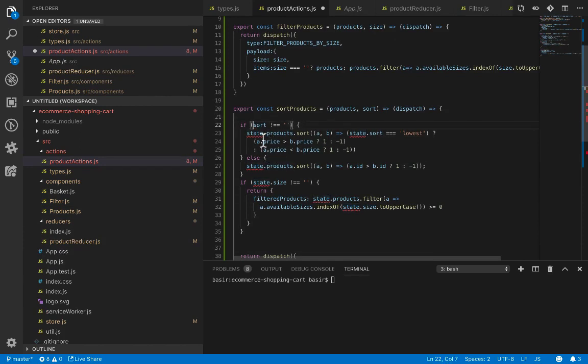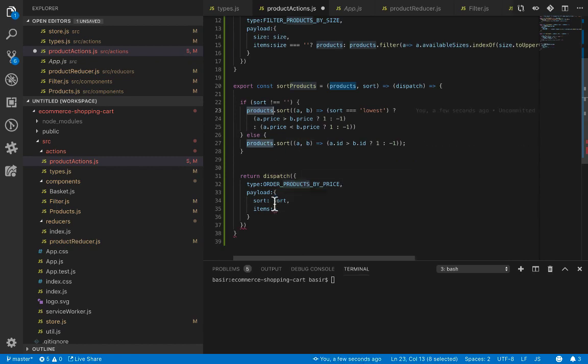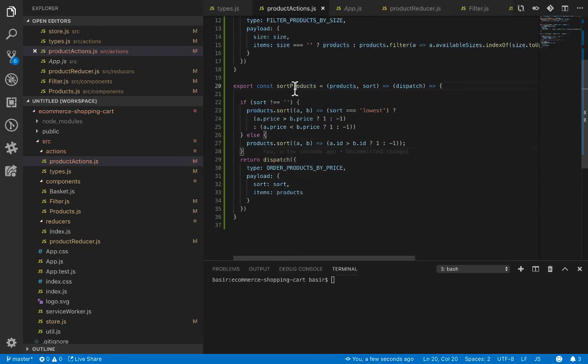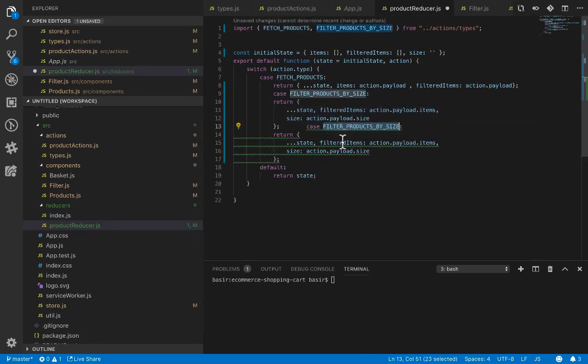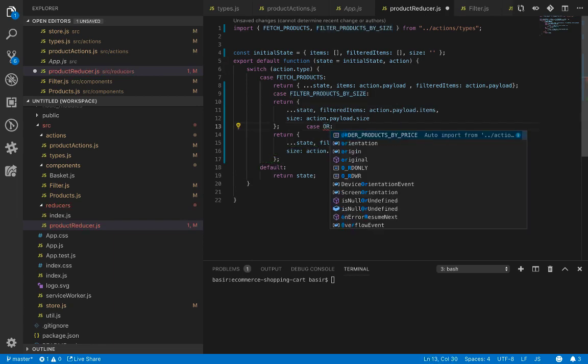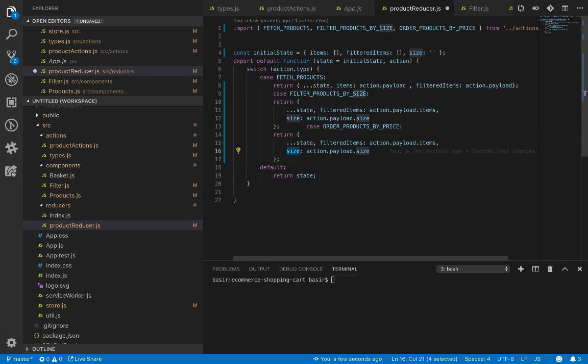So there is no need for state, and we just set it to product. That's it. We created the sortProducts, and here we check the sort value. If it's empty, we check the sort. If it's lowest, we show items from lowest price to highest price, and if it's not, we make the sort descending. But if sort is empty, we sort them by their ID. And at the end of sortProducts, we dispatch the action to the reducer. So go to the reducer, and here duplicate filter product by size and change it to order product by price. And here set the sort.